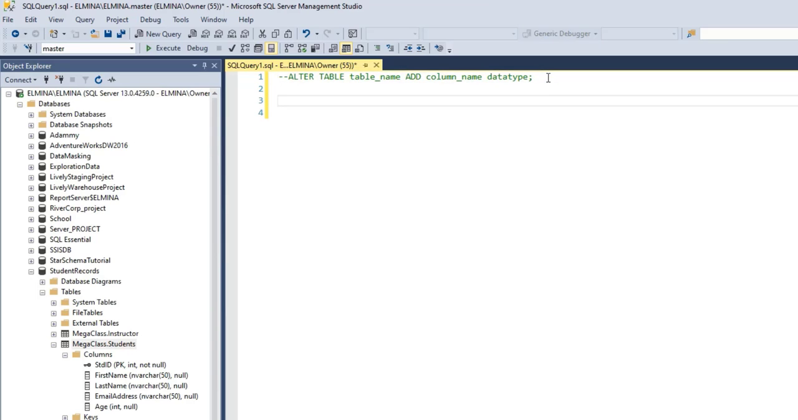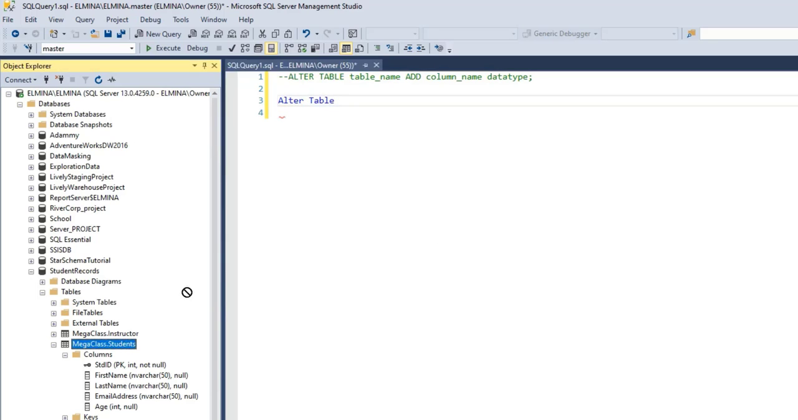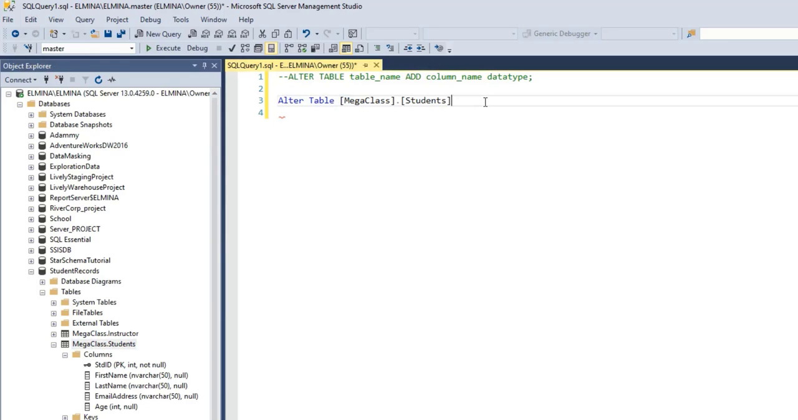Okay, so let's go ahead and do that. I'll type out the word alter, the word table, then provide the name of the table, type out the word add. What column do we want to add? Let's add gender to this table, and the data type is going to be nvarchar. For nvarchar data type, we have to provide the length.